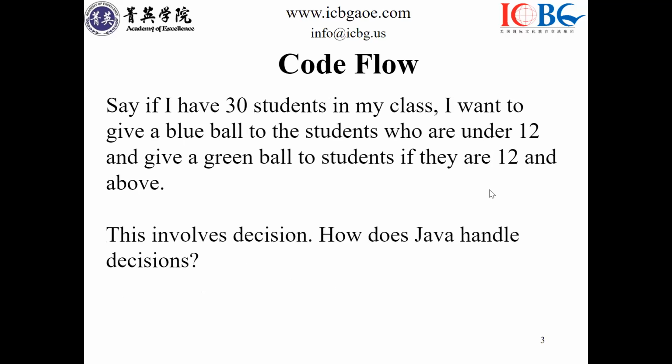Say you have 30 students in the class, and I want to give a blue ball to the students who are under 12 and a green ball to students if they are 12 and above. So this involves a decision, right? What you do depends on some sort of condition. So how can you do something like this in Java?